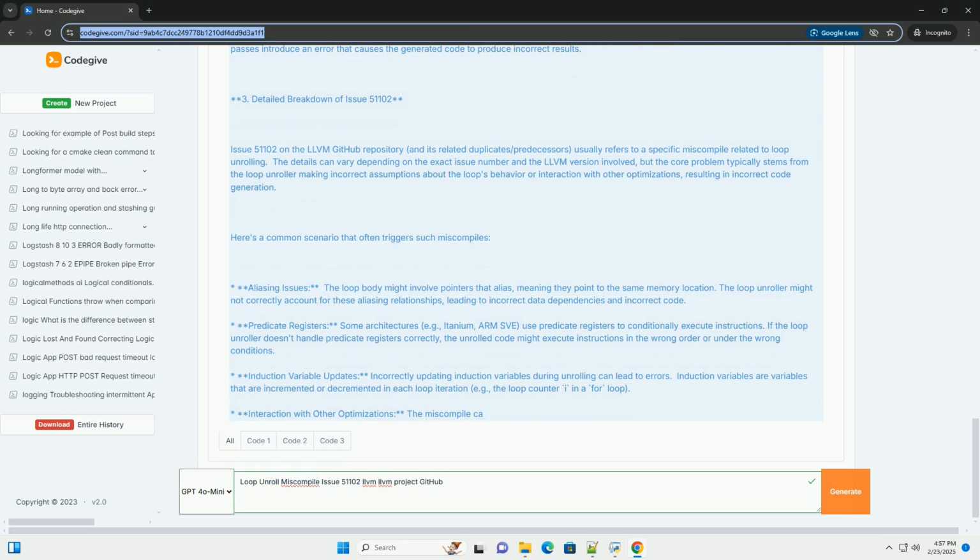Predicate register handling errors. On architectures that use predicate registers, the loop unroller might not correctly handle the predicates, causing instructions to be executed under the wrong conditions. Integer overflow/underflow assumptions. The unroller, or other passes, might make assumptions about the ranges of integer values used as loop counters or array indices. If these assumptions are violated, for example due to overflow, the code can misbehave.